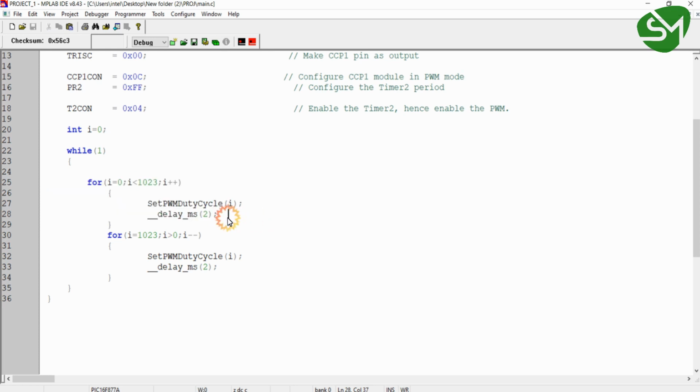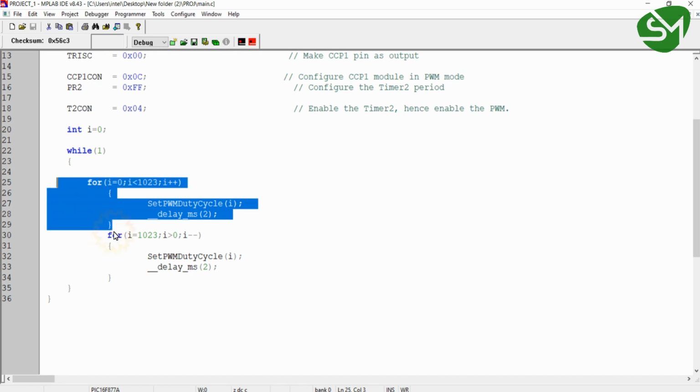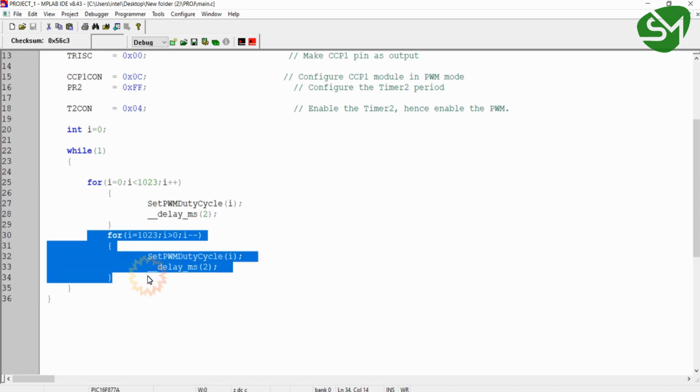And for each value, a delay of 2 milliseconds is provided. That is, for each percentage value, this 2 millisecond delay is executed. Once the duty cycle value reaches maximum 100%, this loop will be exited as the condition of the loop will fail, and the next loop will be executed. In this loop, the duty cycle of the PWM wave will vary from 100% to 0% as the loop is running from 1023 to 0.